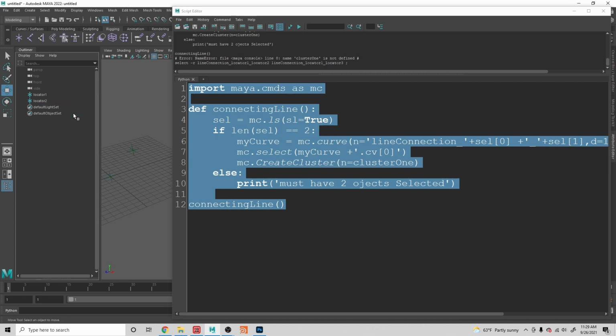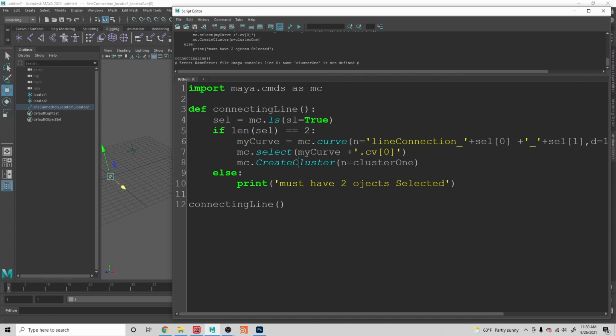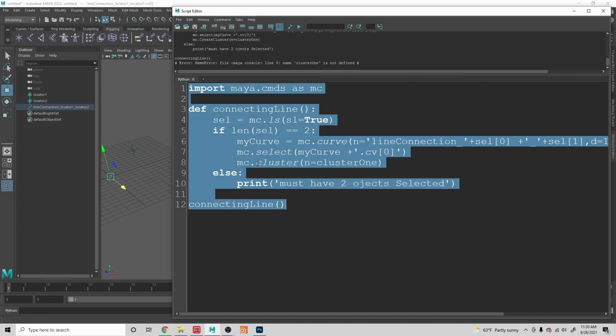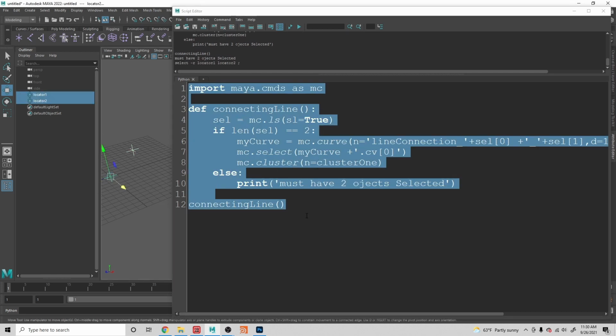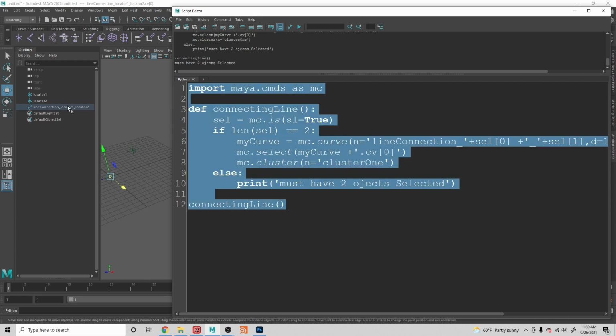Let's get rid of this, and let's select both of these. Let's try that again. Line 8, cluster 1 is not defined. Is it create cluster or just cluster? Let's have 2 items selected. Oh, because it needs to be a string. Let's make sure that's a string, and then must have 2 items selected. Actually, let's get rid of this line. Select 2 objects. Run, and we can see we have a cluster. So with this cluster here, we can parent it to that other object, which is what we need.